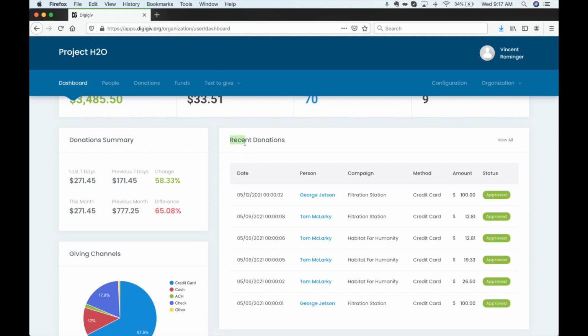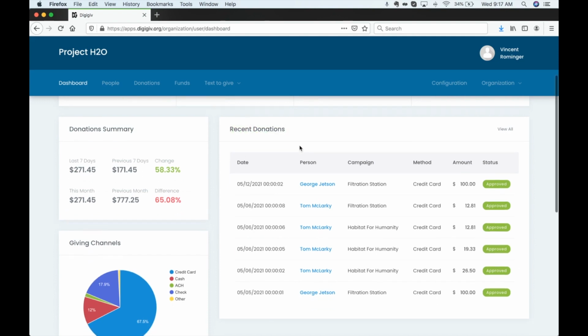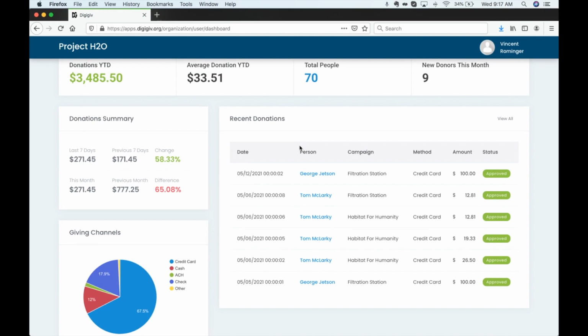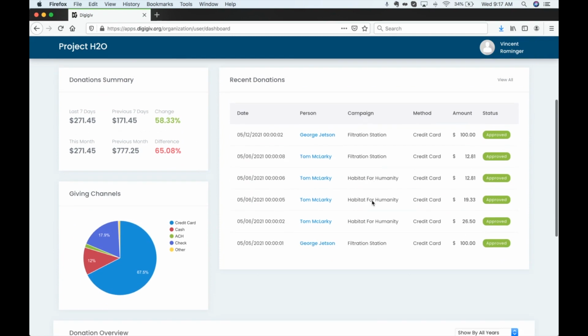So we also have recent donations. This is going to be just the 7 most recent donations that have come into your software here. So if you want to get a quick glimpse into what's going on inside the ministry, you can do that. We also have it broken down by date, the individual that gave, the fund, method, the amount, and so forth. So it's very simple to read. We did that on purpose so that it's not very convoluted. It's very straightforward, exactly what you need. So let's go ahead and scroll down.